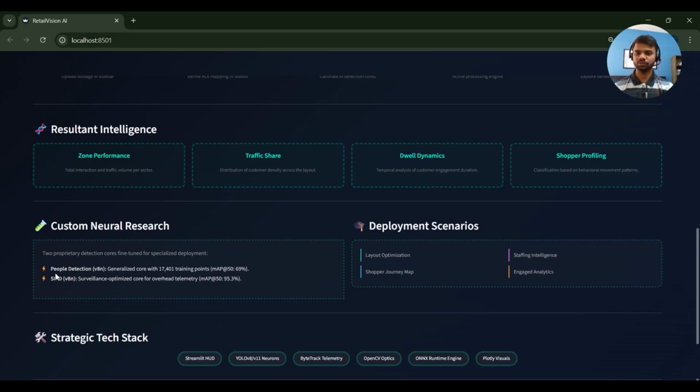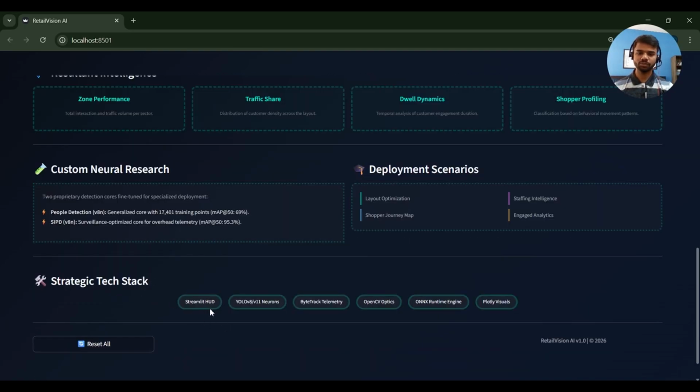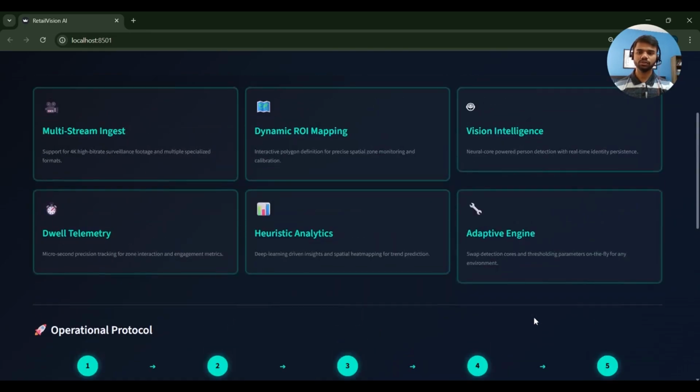I used two datasets, which are people detection V8N and SIPD. These two are people detection datasets which are easily available on the internet, and the tech stack is Streamlit, YOLO V8N, YOLO models, ByteTrack that I already told, OpenCV optics, ONNX runtime engine, and Plotly visuals along with Matplotlib also. So this was the first tab.